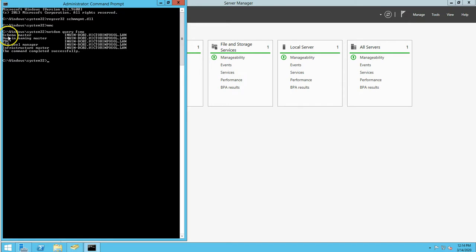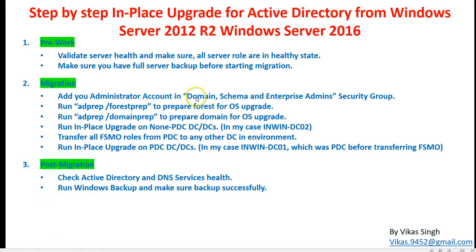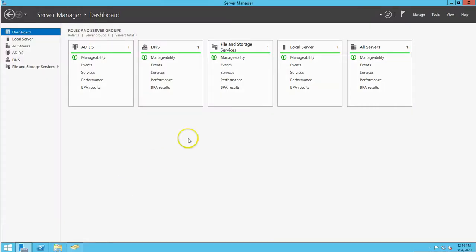So you can see all the 5 roles, like schema master, domain naming master, PDC, RID and infrastructure, everything is running on DC02, so we are good with this. So now what we can do, we can go ahead and migrate DC01 first, and then we'll transfer all the roles. So I'm replacing this task. So let's do the in-place upgrade now.